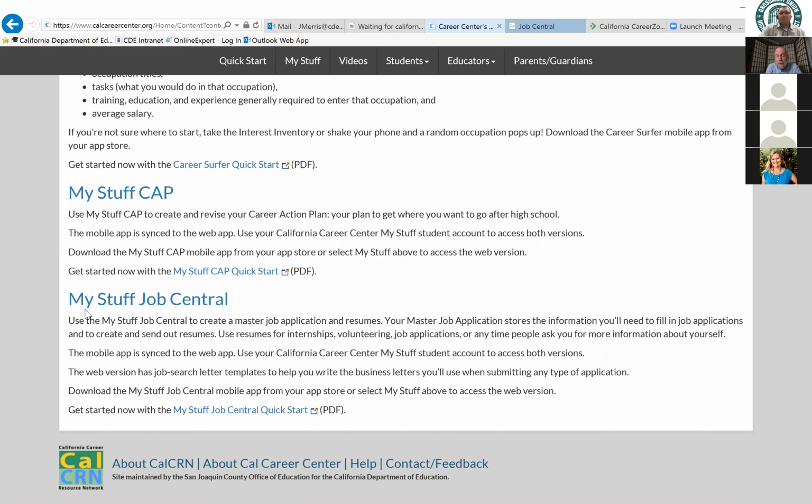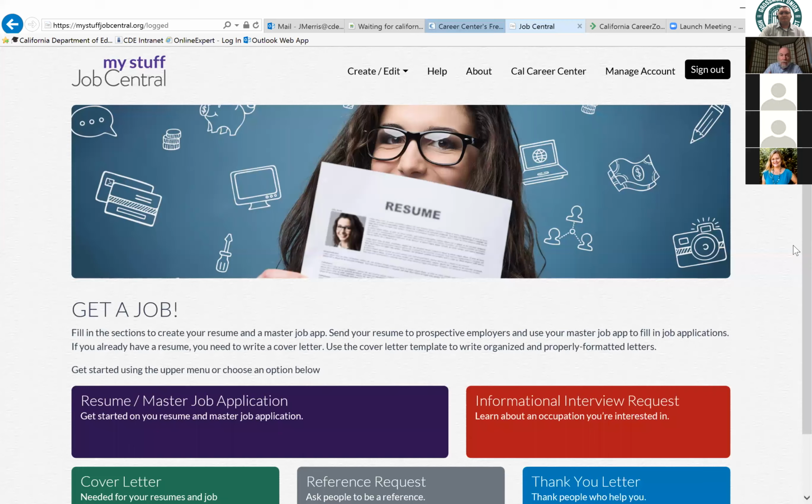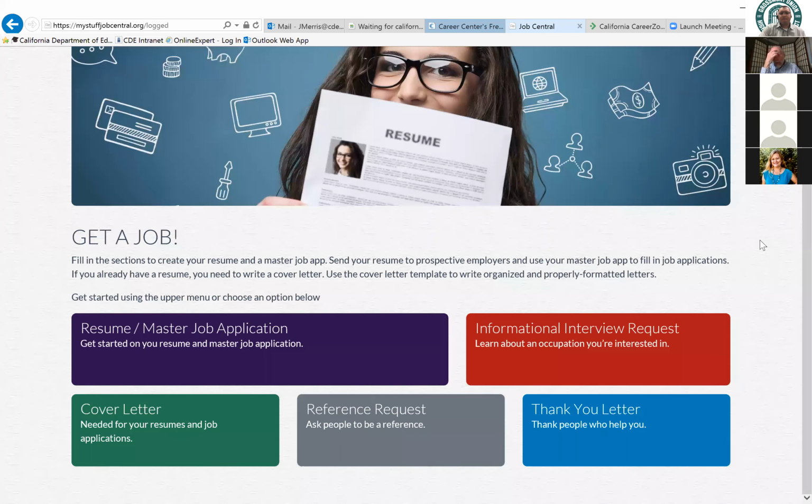The Career Center My Stuff account and the Job Central account actually are separate accounts. They can use the same login information, but because of the features and the programming behind the sites, they require a separate account login and account setup. But once they've got it set up, then they can just leave it logged in.